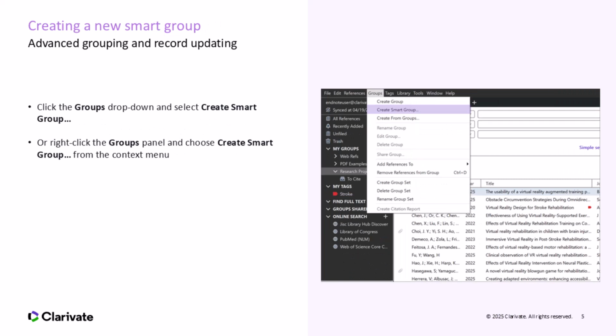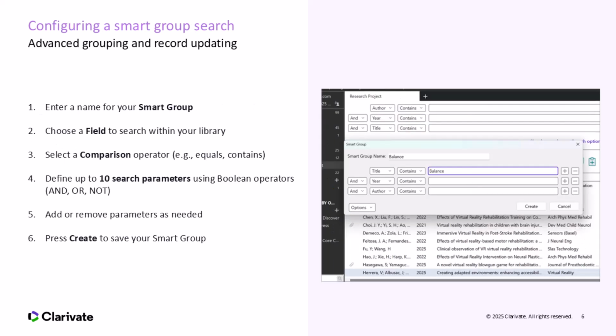Now that we understand what a smart group is, let's create one together. It's simple. Here's how. First, click the Groups drop-down menu and select Create Smart Group. Alternatively, if you prefer, right-click directly on the Groups panel and choose Create Smart Group from the context menu. Once you've selected this option, you'll be taken to a window where you can define your search criteria, essentially telling EndNote what to look for in your library to automatically categorize your references into this group.